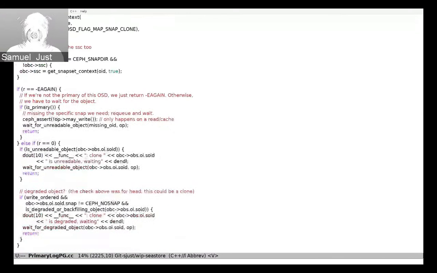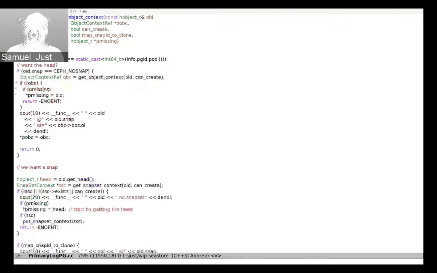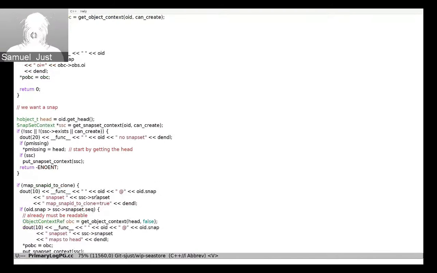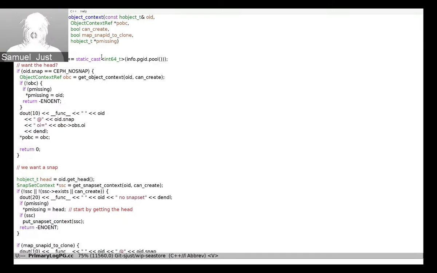I can pull up find object context. This is fairly instructive. I didn't put this one in because it was too difficult to fit onto a slide. The important bits here are, let's see. This OID here is constructed out of the components from the MOSD app. It hasn't yet been mapped to a clone. That's what find object context does.